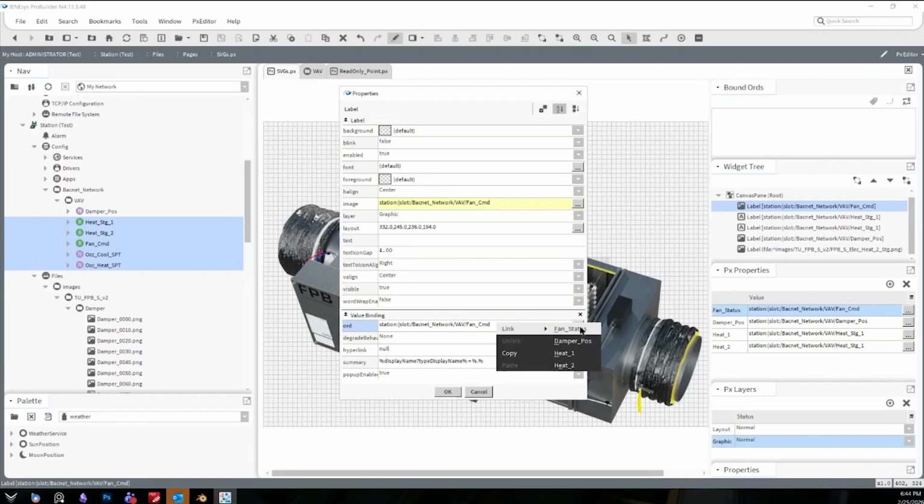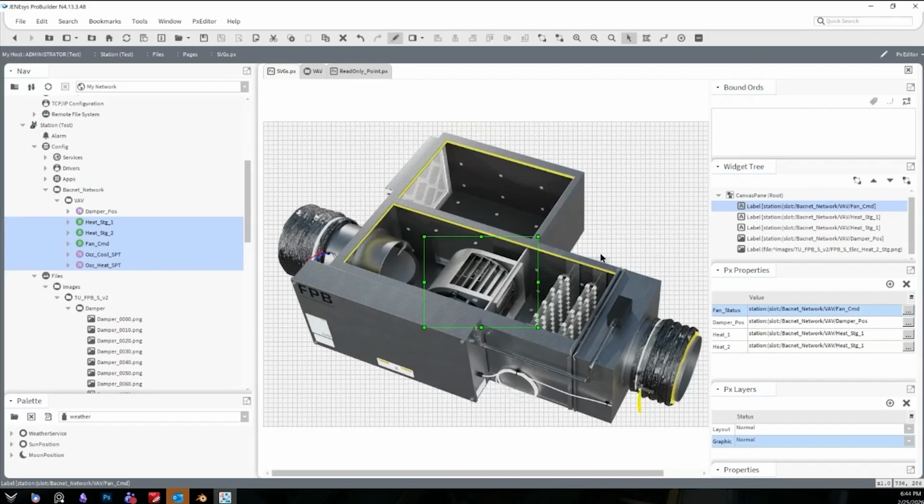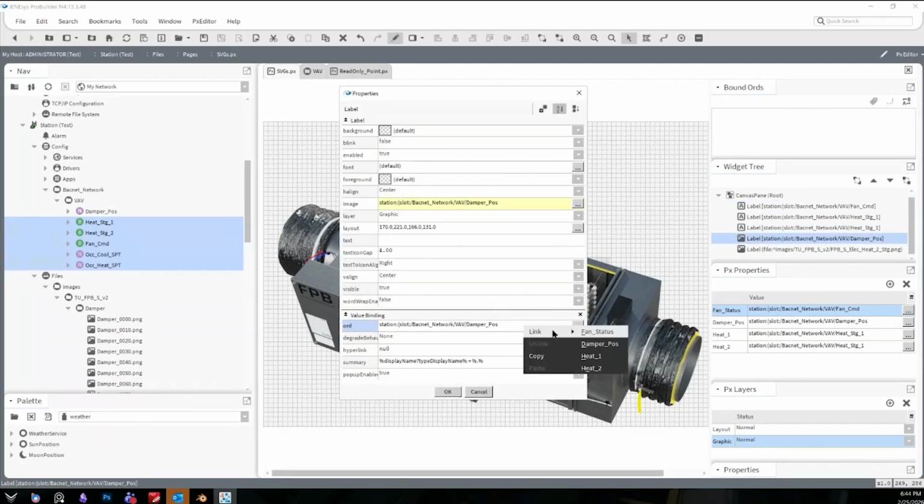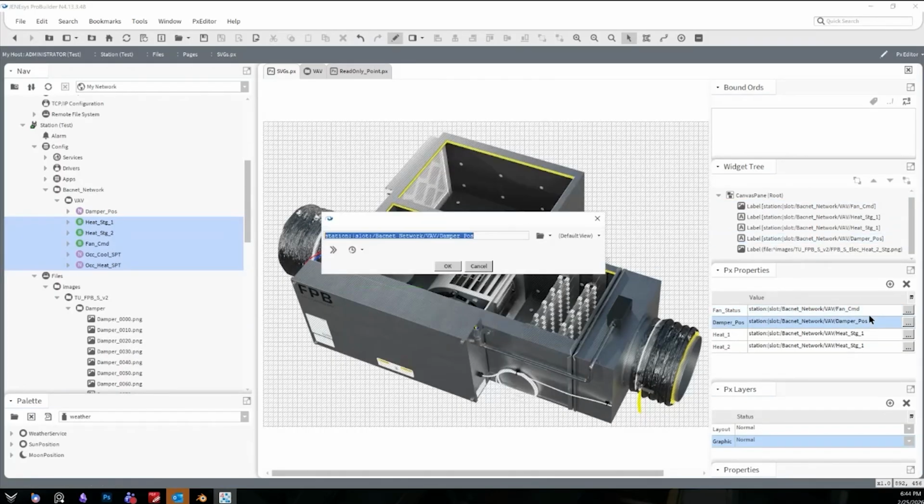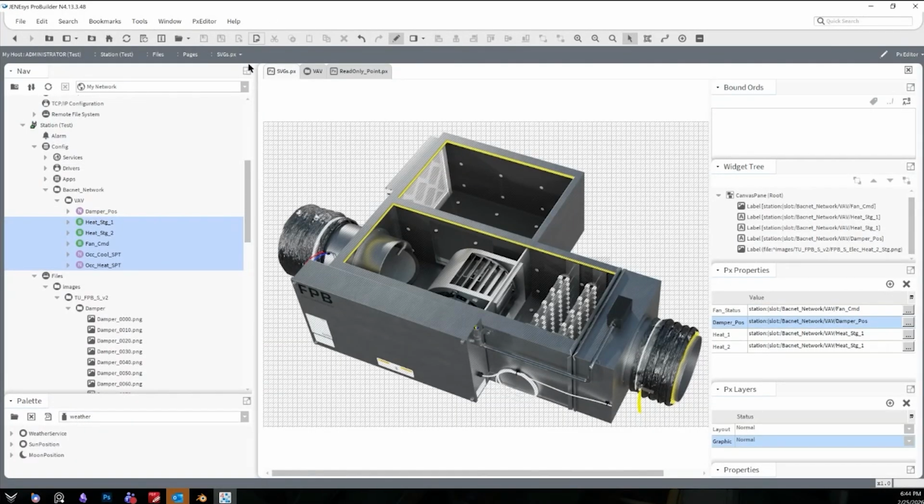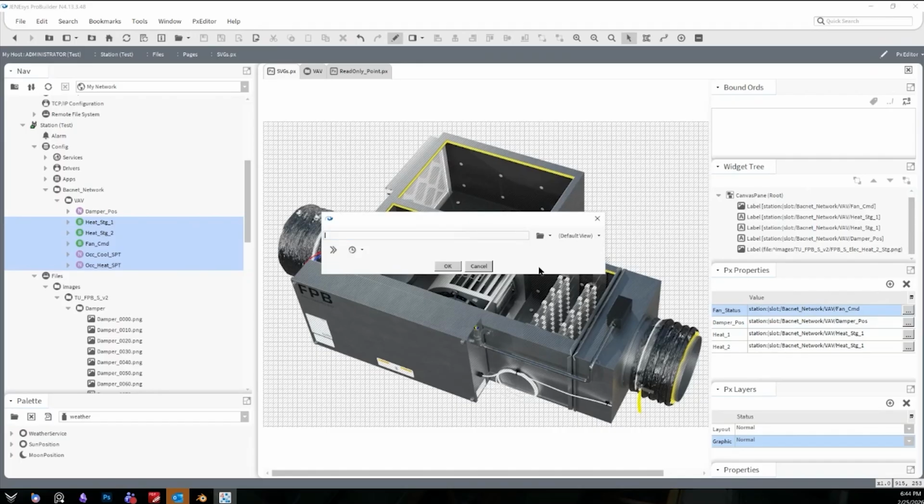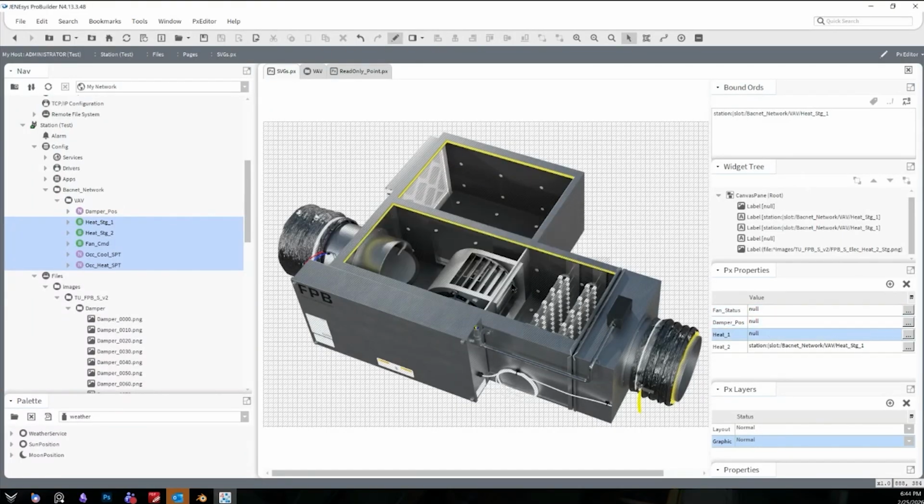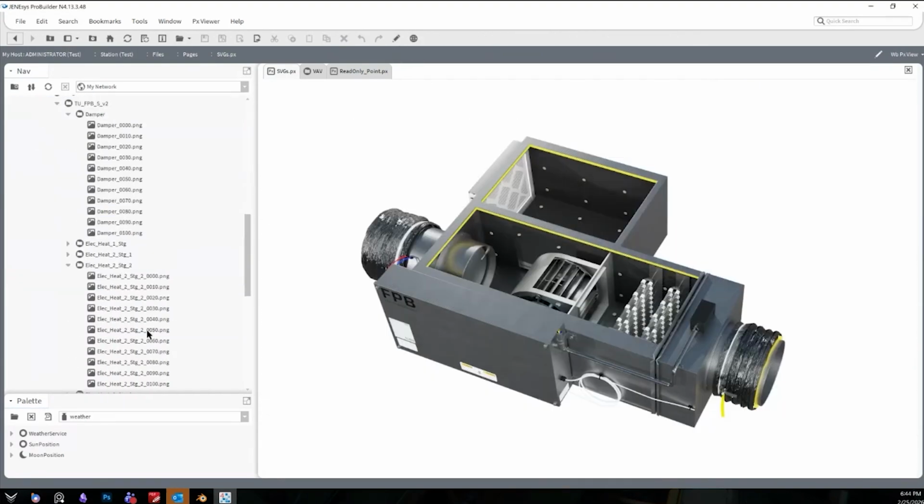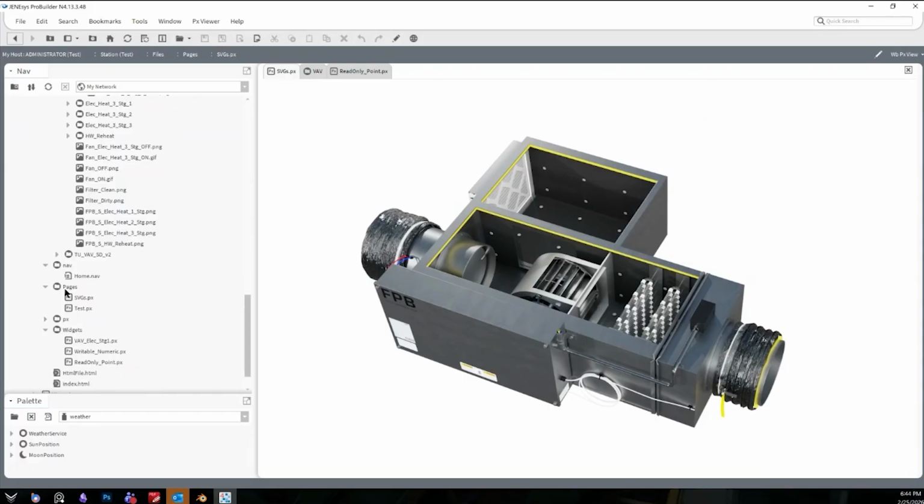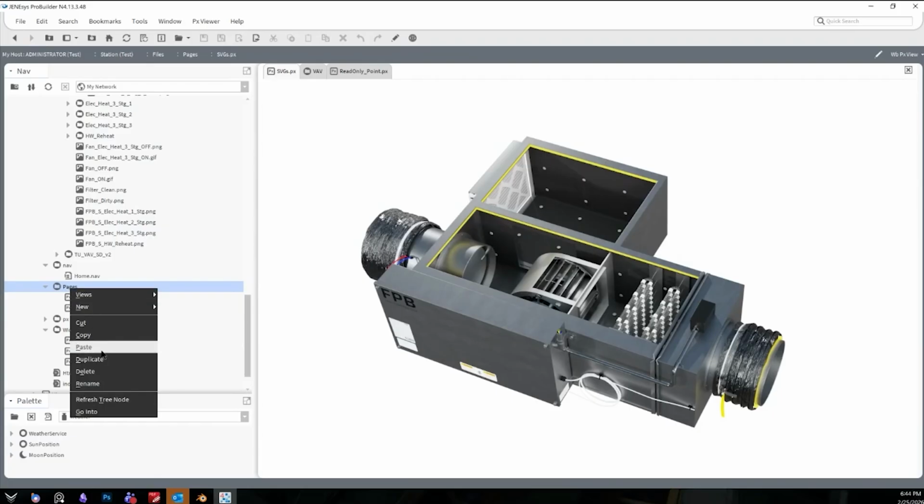So this is fan command. Let's link that to fan status. And then this is our damper position. Let's link that to damper position. And then we're going to go ahead and kill all these. First, I'm going to save it. Save early, save often. And then we're just going to null these guys, and then we're going to save this. And then we'll create a whole new PX view, and we'll make this larger.